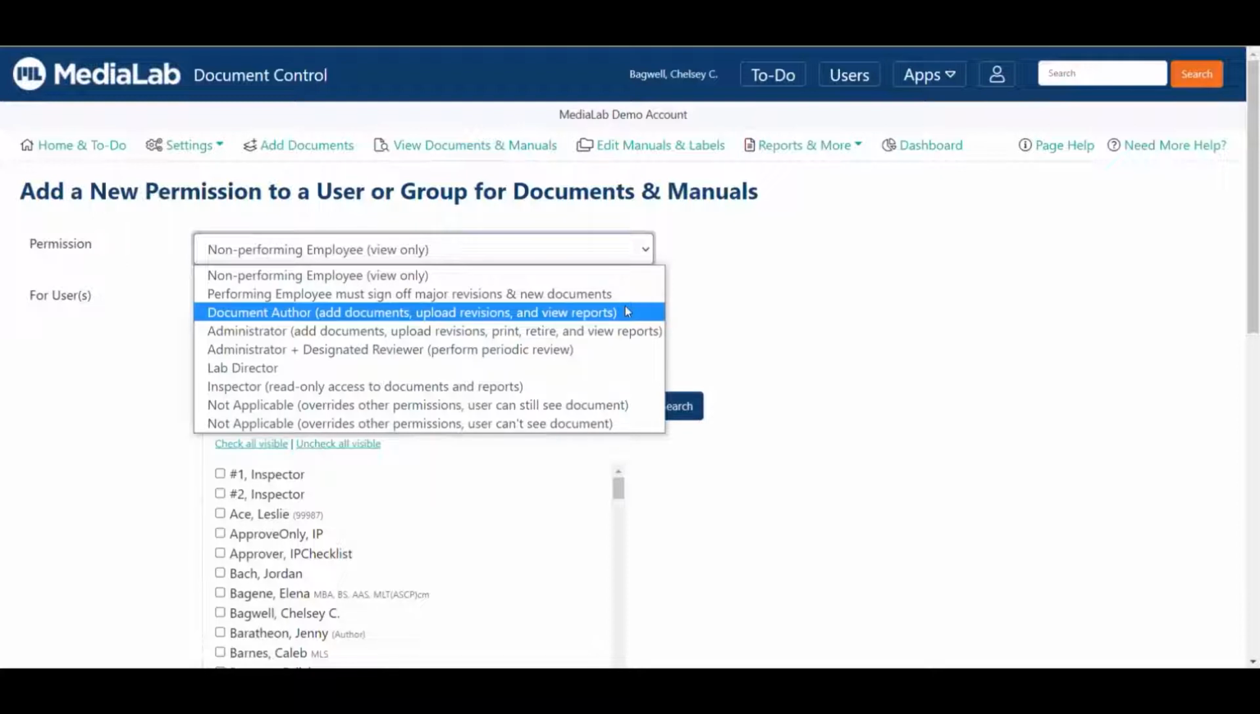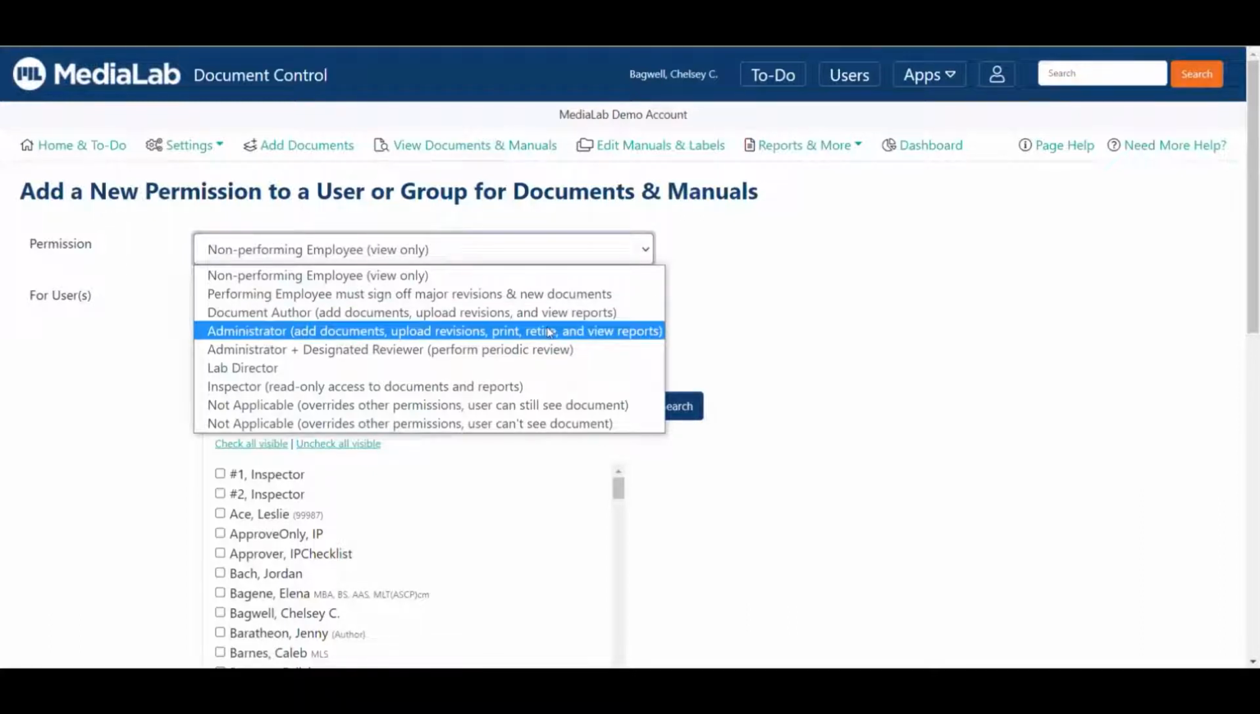Below that, we have our authors and administrators here. So authors can add documents to their manual, they can revise documents in their manual, and they can view reports. Some of those reports include performing employee sign-off report, document index report, all kinds of statistical reports. Below that, we have the administrator permission. They can pretty much do everything an author can do, but a little bit more. So they can add documents to their manual, they can upload revisions or revise documents, view reports just like authors. But in addition, they can print controlled copies of documents, and they can retire documents that are no longer in use.